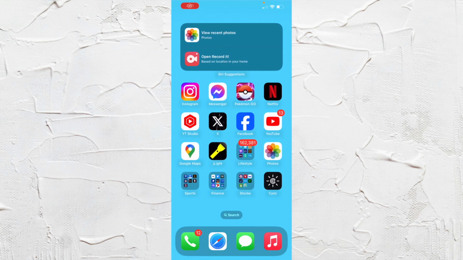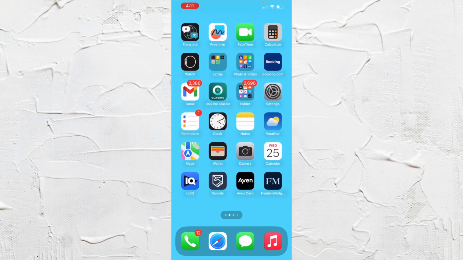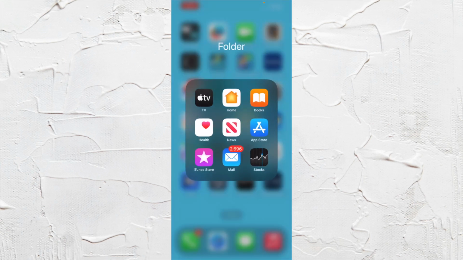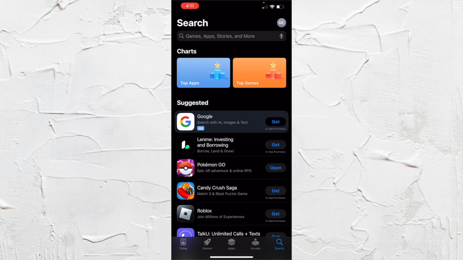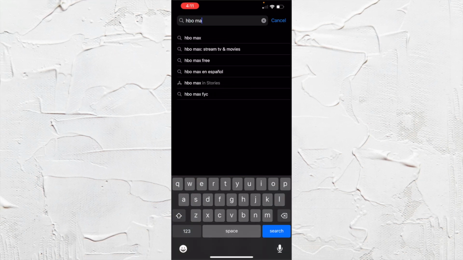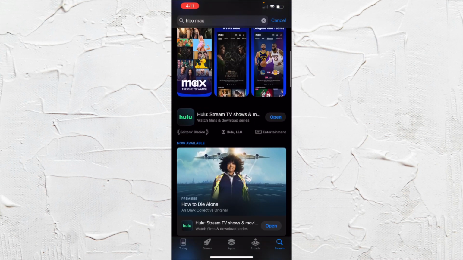In this video, I'm going to quickly show you how to install the HBO Max app on your iPhone. Now, just like any app, you just want to go over to your settings. You want to go over to the App Store, and then you just want to type in HBO Max, hit search, and the options will come up.